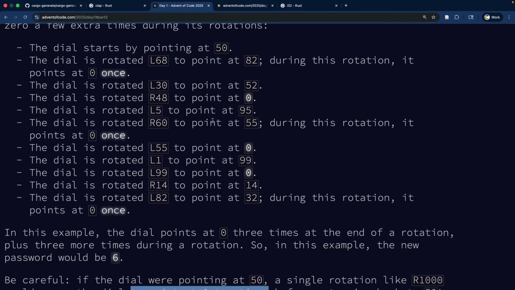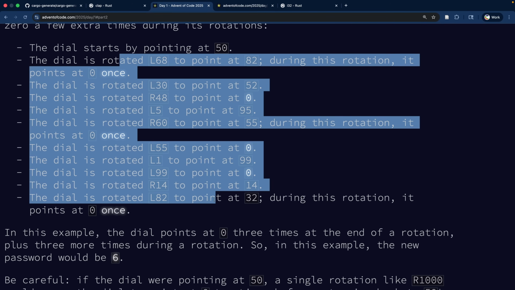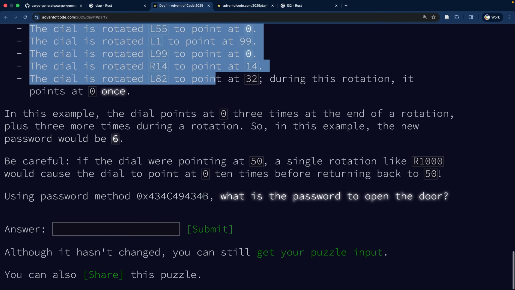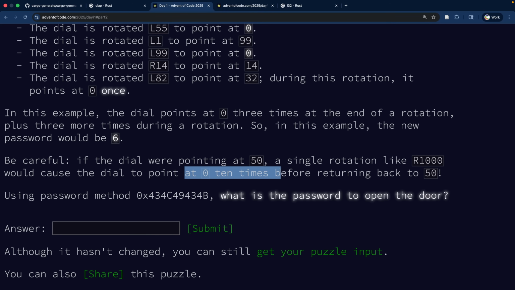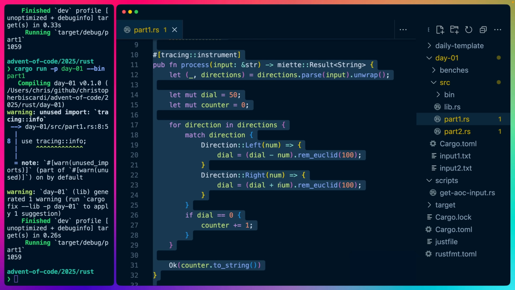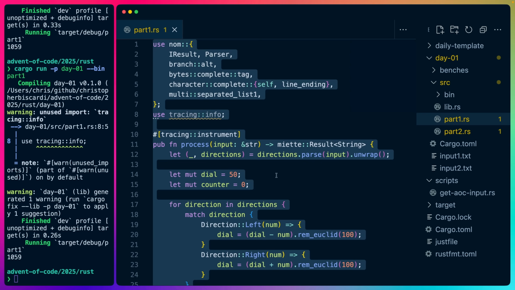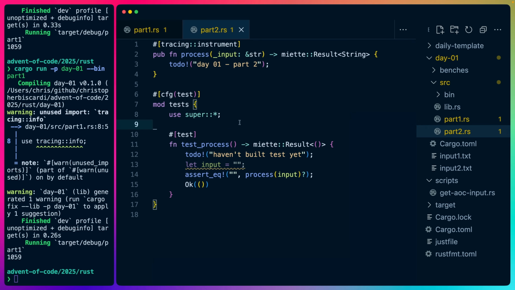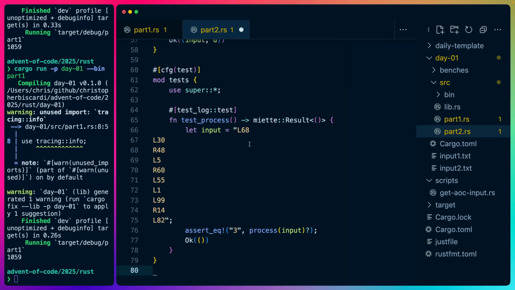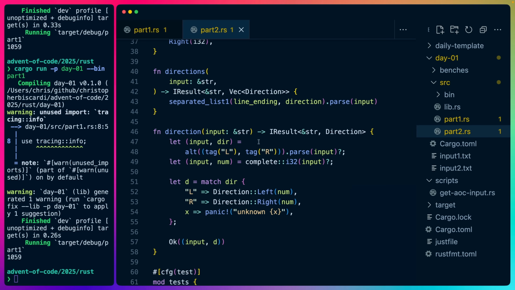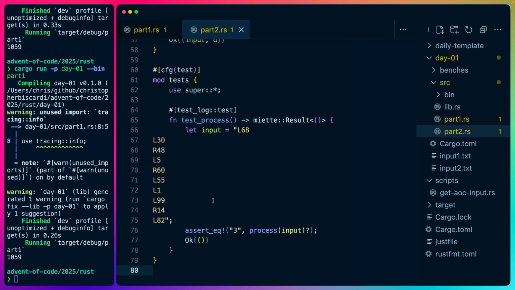I don't think the input here has any of those cases, so that's unfortunate. It would be nice. So I'm assuming they mean count this 10 times. So let's start with grabbing everything here. There's nothing here that's specific to part 2, except for the answer. The answer is now 6 instead of 3, so let's change this to 6.